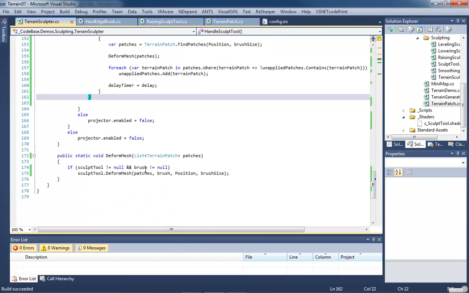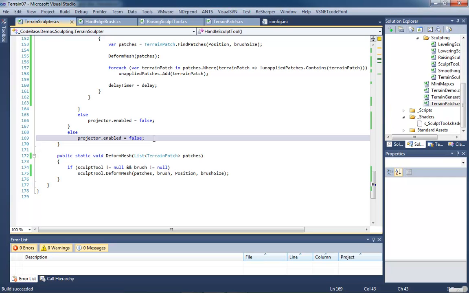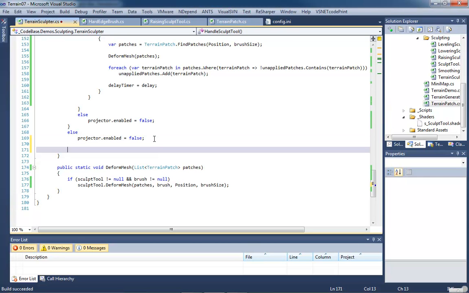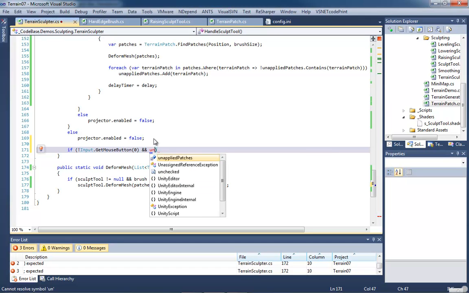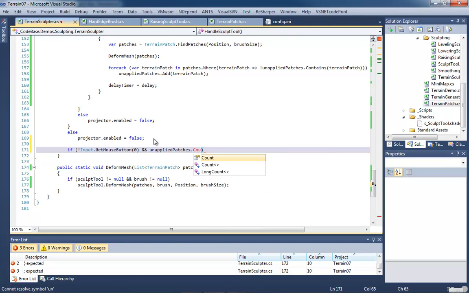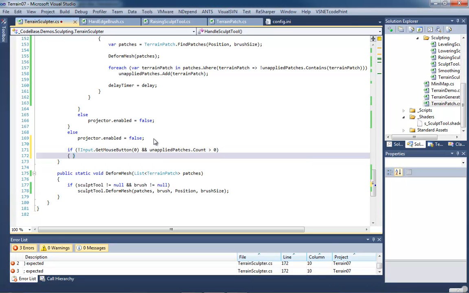And to do that, we need some more code down here. So down here, we need to check to see when the left mouse button has been released. So we go if not input dot get mouse button, not down, because I'm not checking for the latch. Again, the left mouse button. And we have unapplied patches, so we're going to check its count. If its count is greater than 0, then we've got patches that haven't been updated, and we need to take care of that.